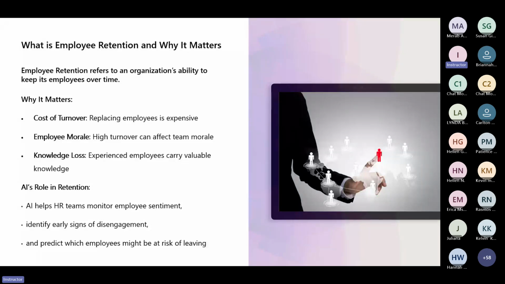So what can you do? You should always focus on engagement, on growth, and on culture. We need to offer career paths. We need to recognize the great work, and we need to create a place where people feel valued, right? And this is where AI can help. It can spot early signs of disengagement. It can predict who might leave, and it can help HR act before it's too late.